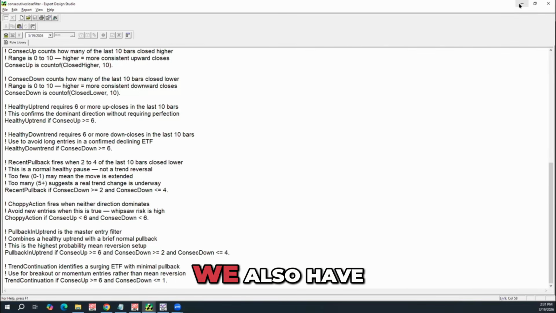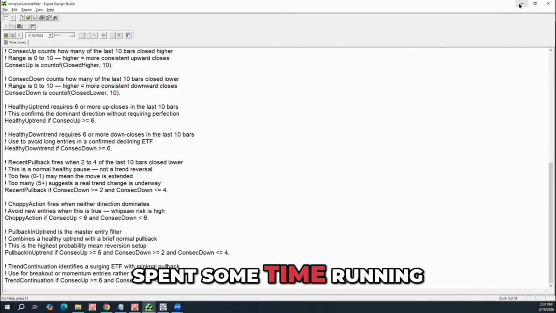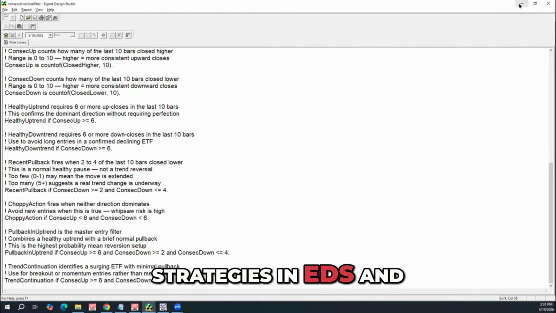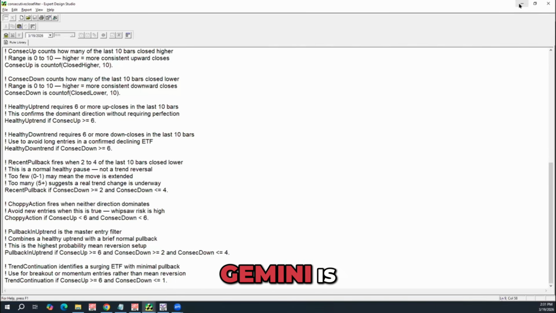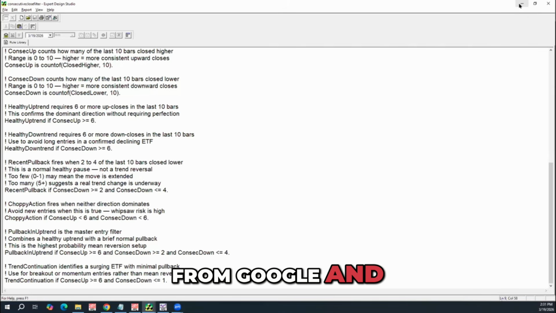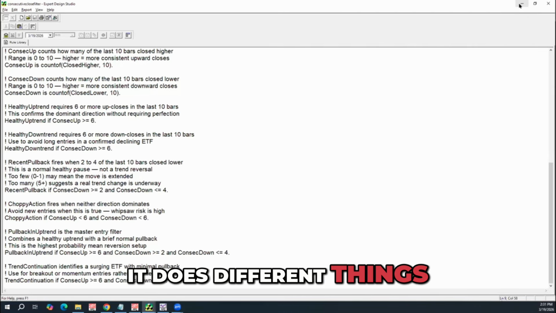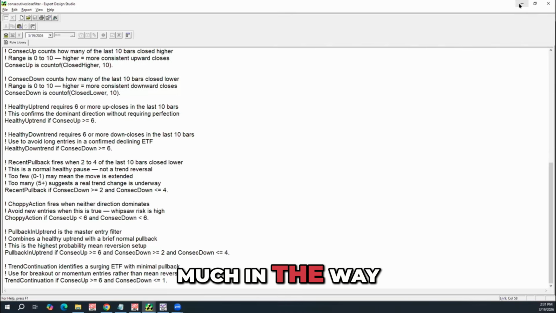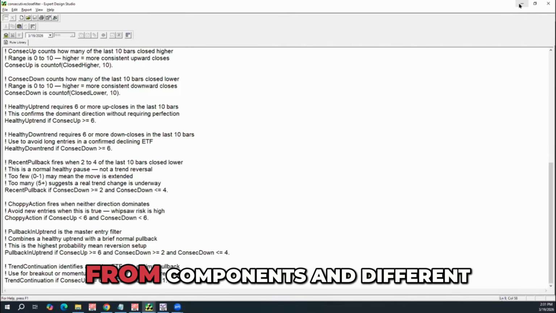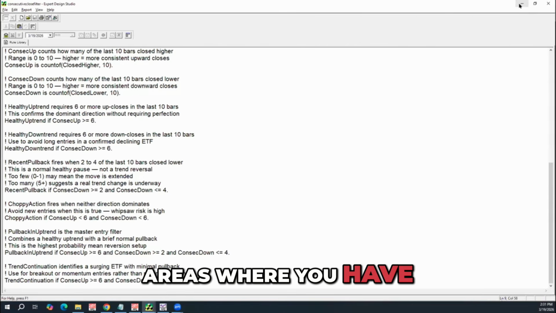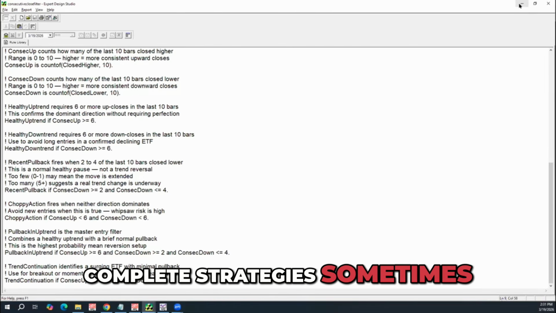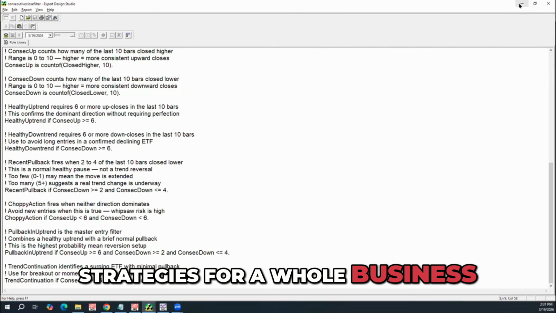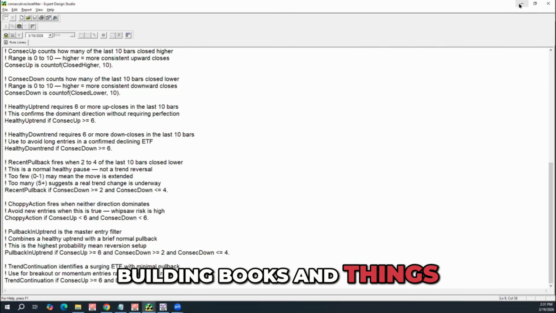We also have spent some time running strategies in the EDS and fired it through Gemini. Gemini is a very different tool from Google, and it does different things. I haven't really had much in the way of good results because I think Gemini is looking to build from components in different areas where you have more interaction involved in creating complete strategies. Sometimes when I say strategies, I mean for a whole business, building books and things like that.